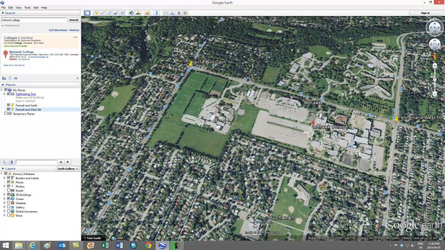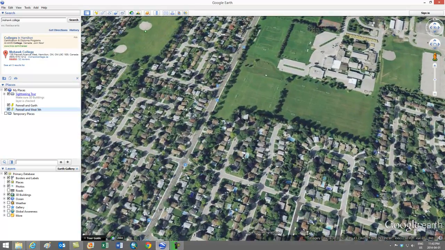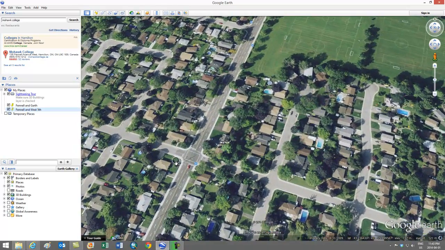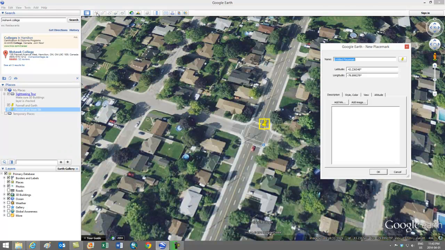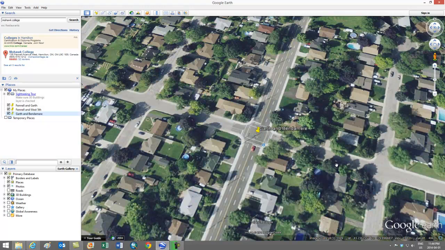The other location that I'm going to do is at Garth and Bendemeer. So zooming into this location right here, add a placemark and move it approximately to the center of the intersection. And type in Garth and Bendemeer. Click on OK.